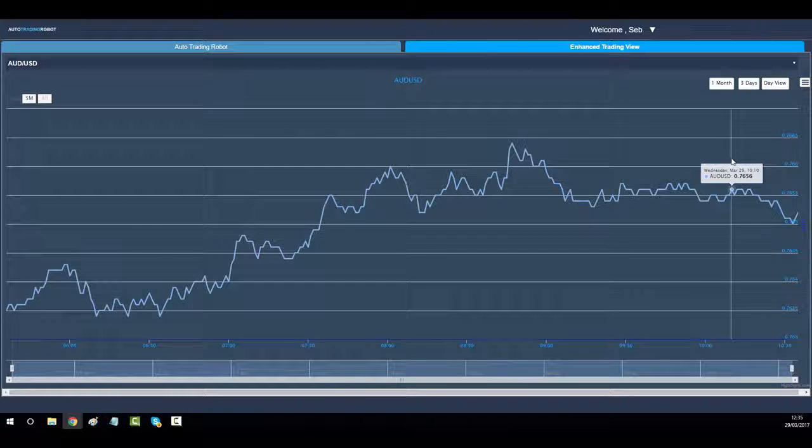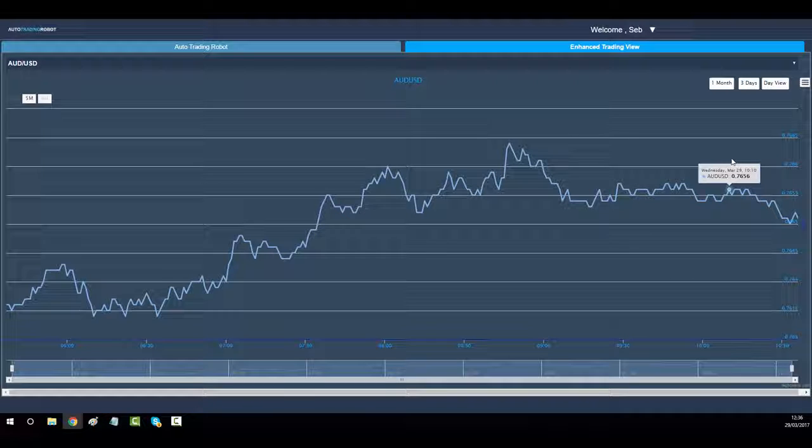But Auto Trading Robot does have a demo account. I'll leave a link in the description down below so you can go and check that out. It's completely up to you. I'll also leave a link in the description to Option Robot, which also has a demo account. I'll also leave a link to IQ Options, which has a demo account as well. So you can practice all these strategies and methods before you commit real money.